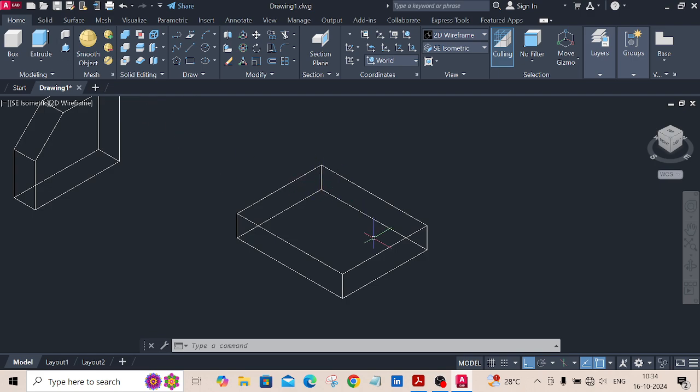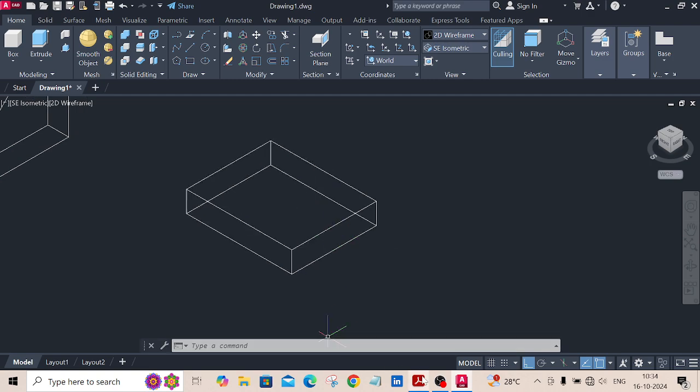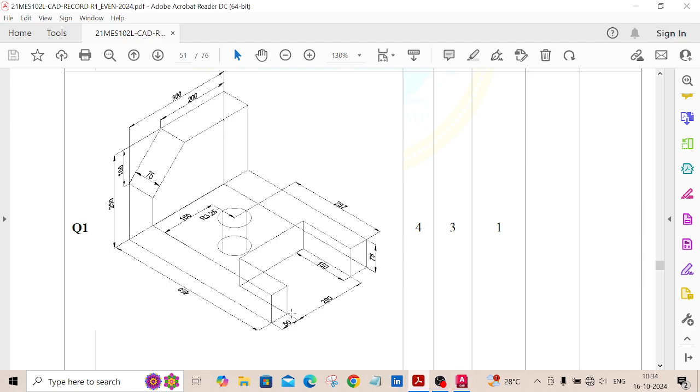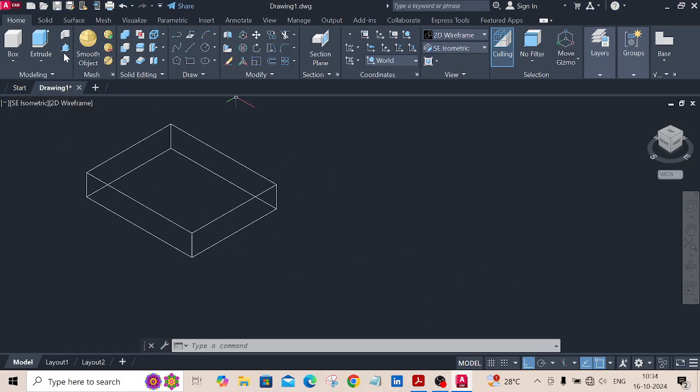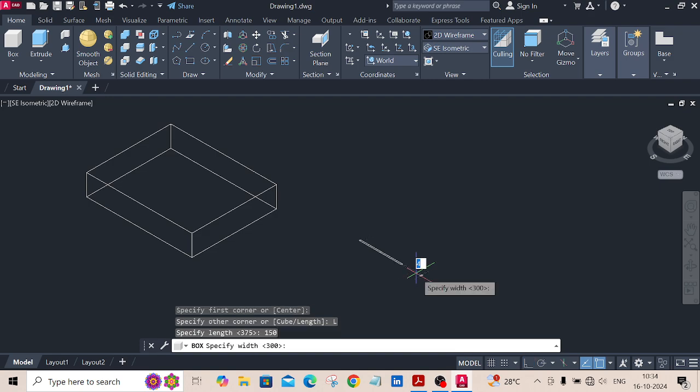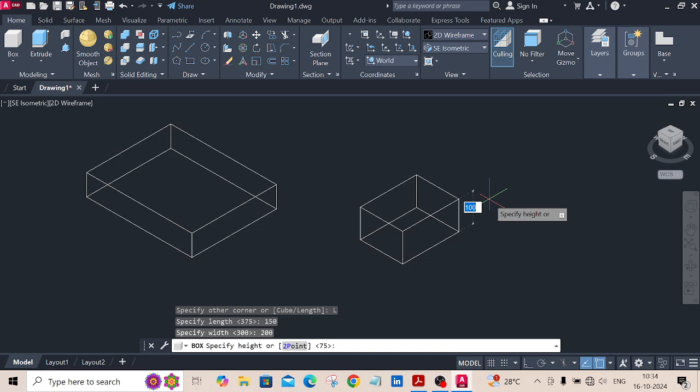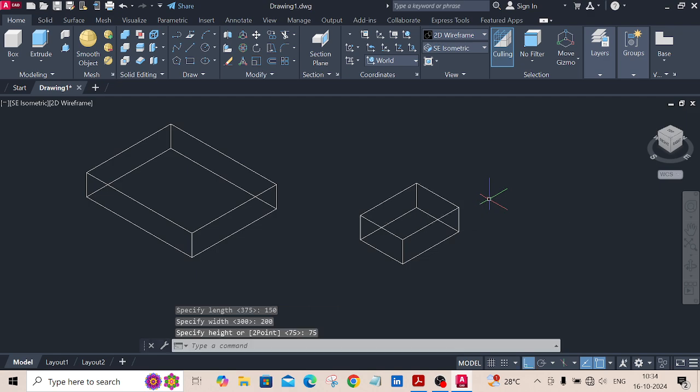Then in this block a cut is to be taken, this rectangular cut. That cut dimension will be 200 cross 150 cross 75. Okay, that block should be created separately. Box, click anywhere, length option, this is 150 and this is 200, enter, and height is common 75. Okay, the box is created and this should be placed over here.